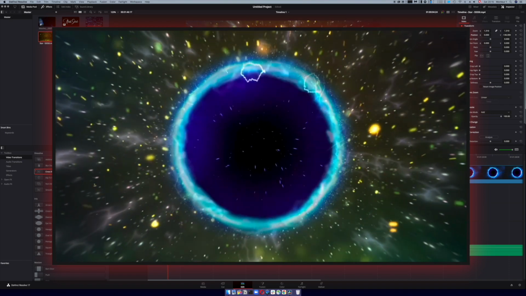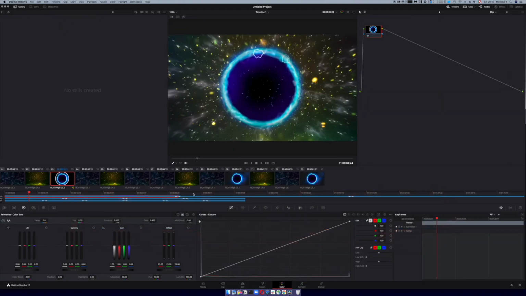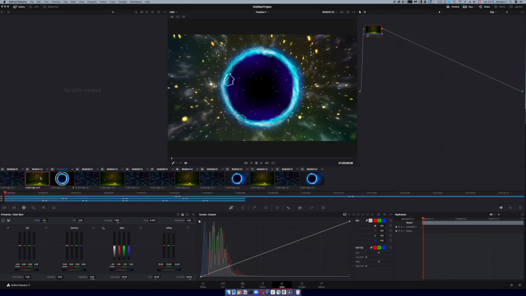Now what we want to do is jump over to the color tab, and the idea with the color tab here is to bring all of the video elements together. So we're just going to be tweaking these volatile particles to make them less yellow and more blue like the other two clips on the timeline. So in order to do that, what we're going to do is select, make sure you have the correct clip selected.